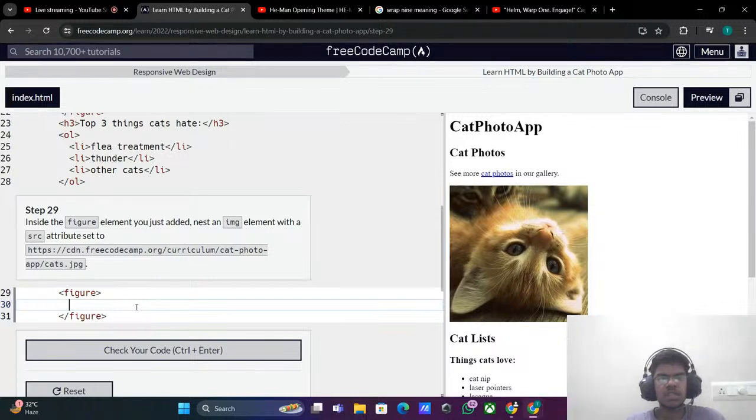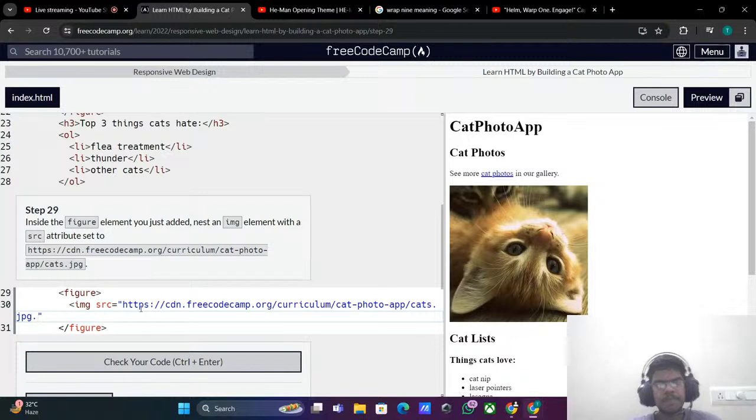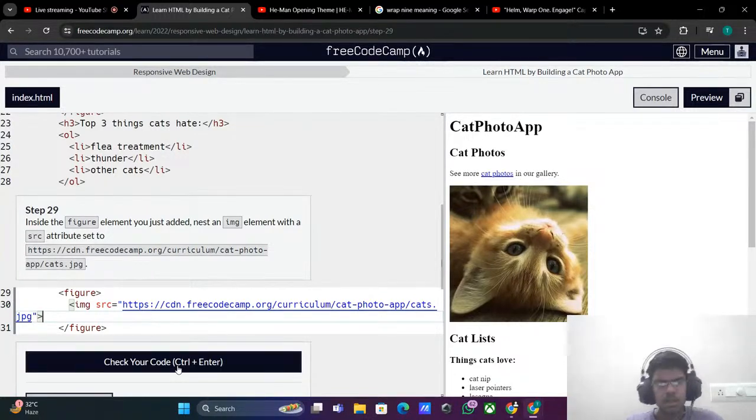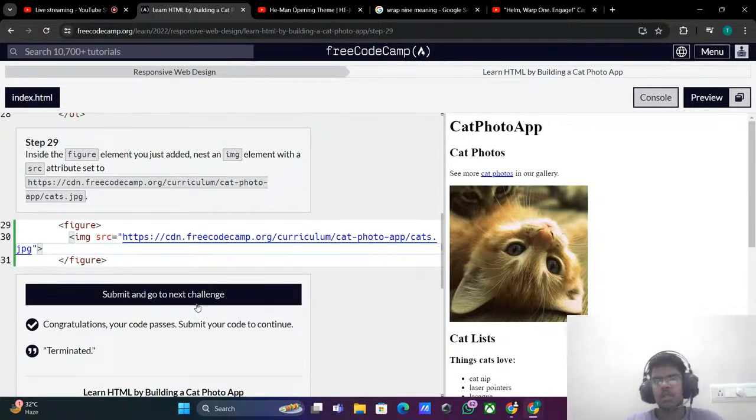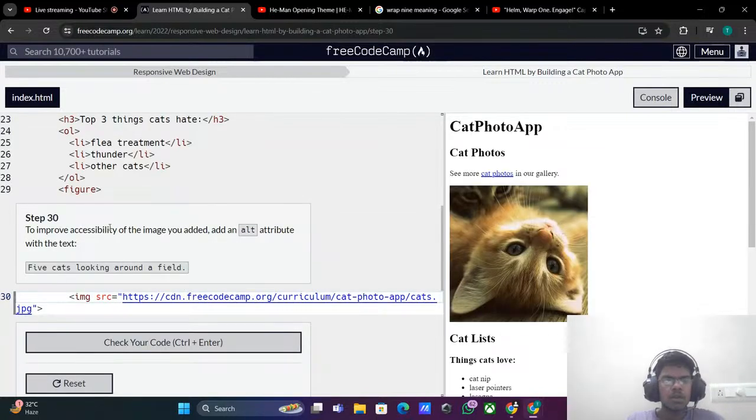Okay, inside the figure, you just add the image. Okay, fine. I will add an image element with the source attribute set to this link. Cool. So this is a self-closing tag, so we don't need a closing tag. Fine. To improve accessibility, you need an alt attribute. So this alt attribute is basically when the image fails to load, this text pops up. We have seen it in many websites, right? Cool.